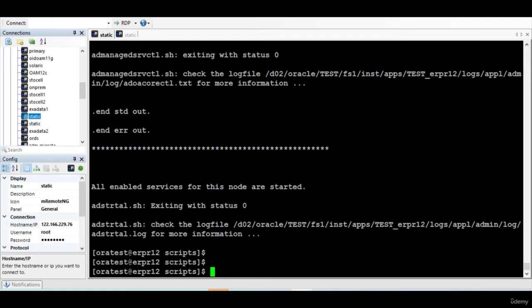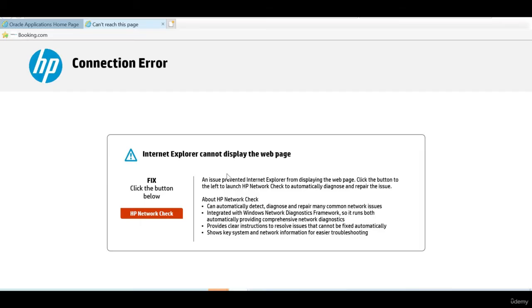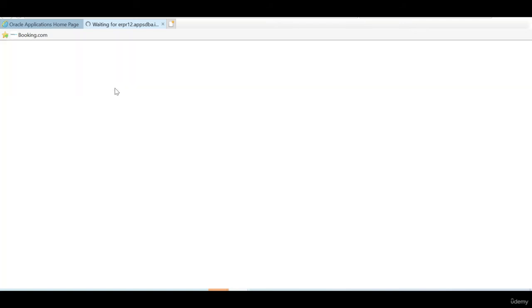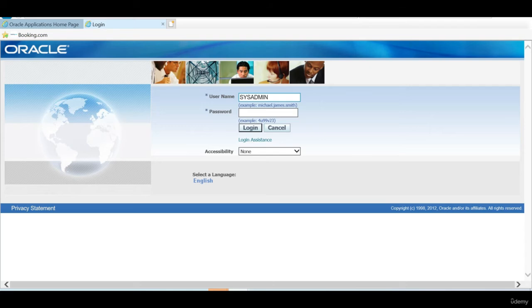The application is started, so let me verify the URL, and this is the URL. Of course the URL will not change. So now I just try to log in. Now we are upgraded from 12.1.3 to 12.2, and this is the first time we are accessing the application. So far it looks good.